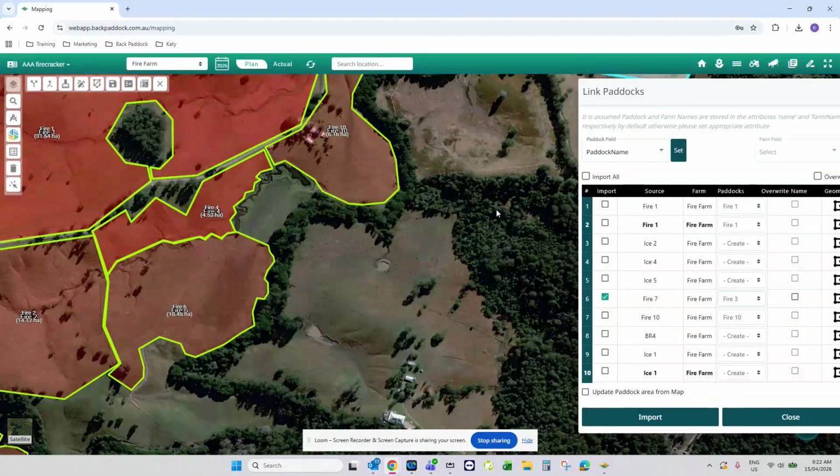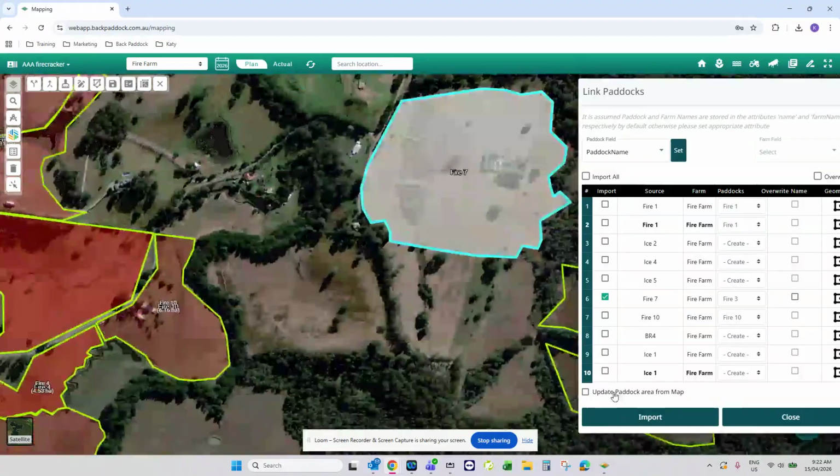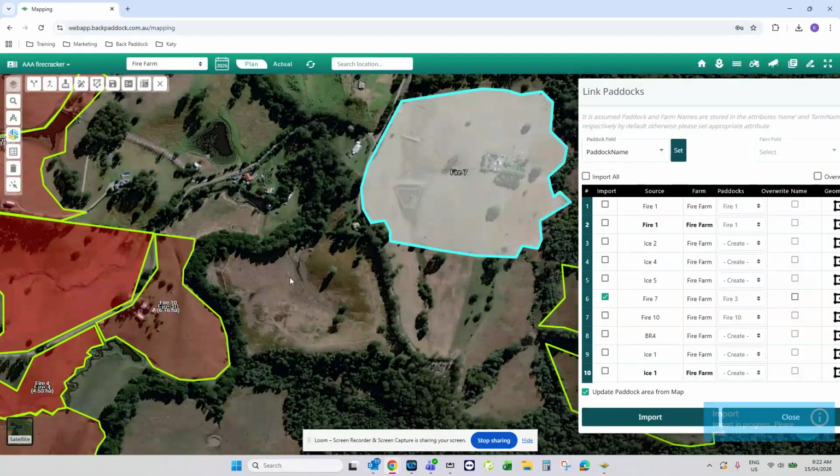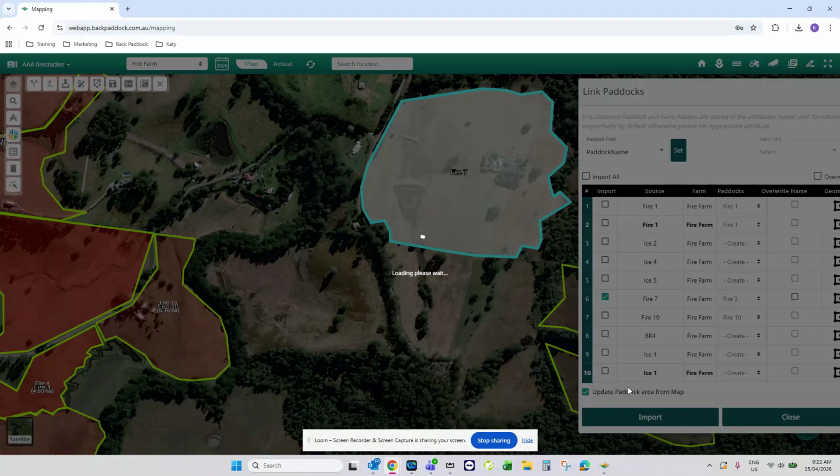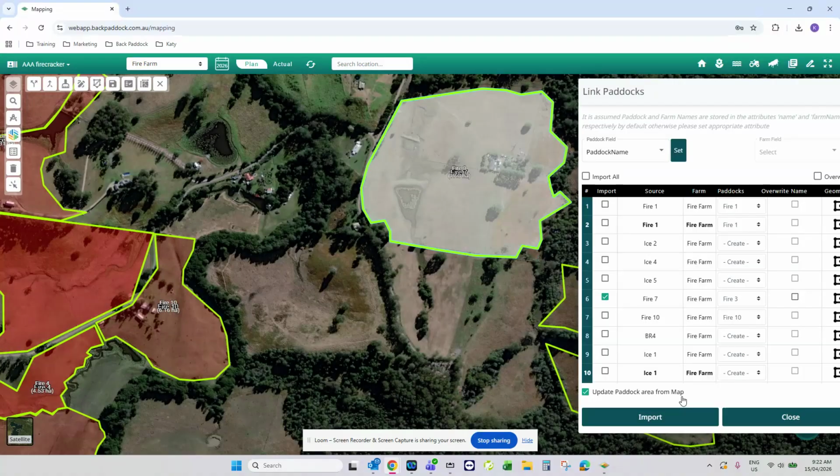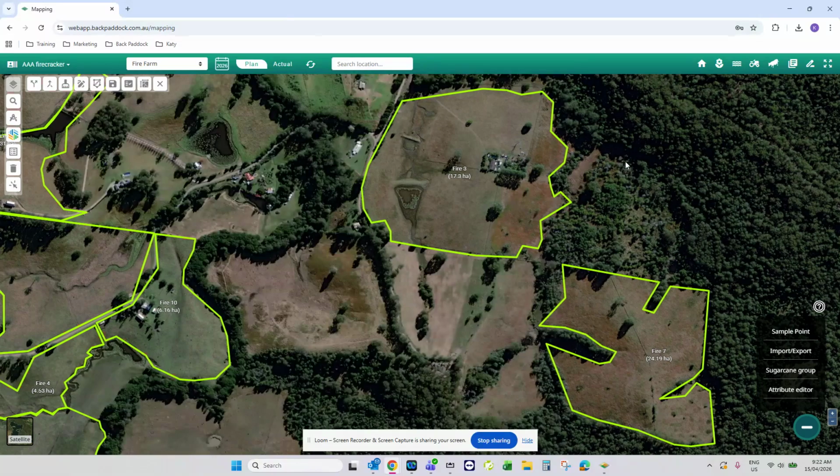You've got the option here to update paddock area from map. I will do that, and then I'm going to click on import. You don't have to. All that does is update the area associated with that paddock to match the mapped area. So now I'm going to click on close out of that one.